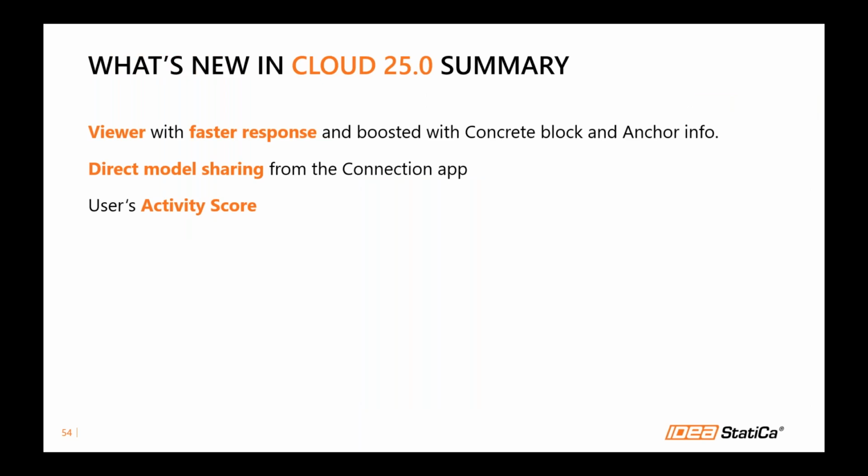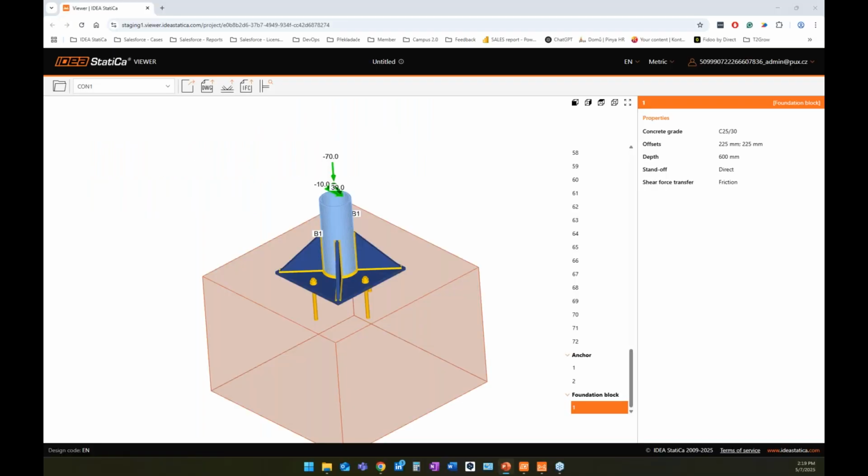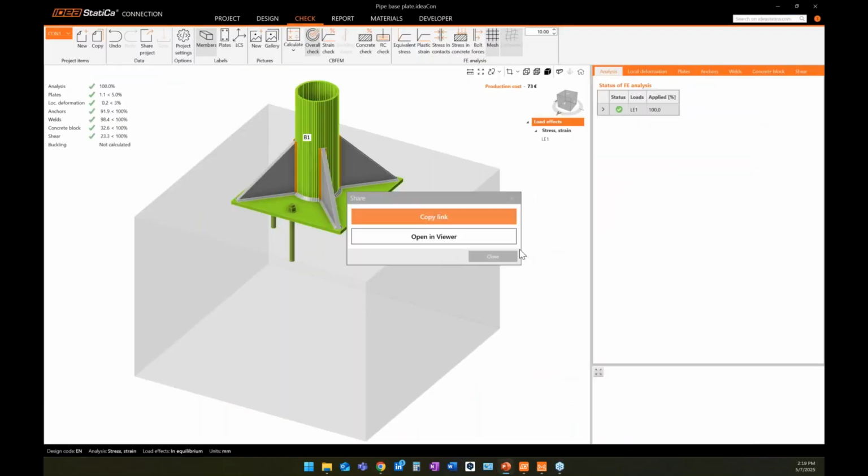So Jan, what do you think about the news in cloud in version 25? They are very nice, may look small, but especially the viewer, it's a great application. I would say generally a little bit underestimated. Not many users are aware of that, but as you mentioned, everyone who needs to share some kind of design with a fabricator, it's a super powerful application because you don't need to spend any time doing those 2D drawing sketches, etc. And with the option to directly share it from the connection application is a great improvement.